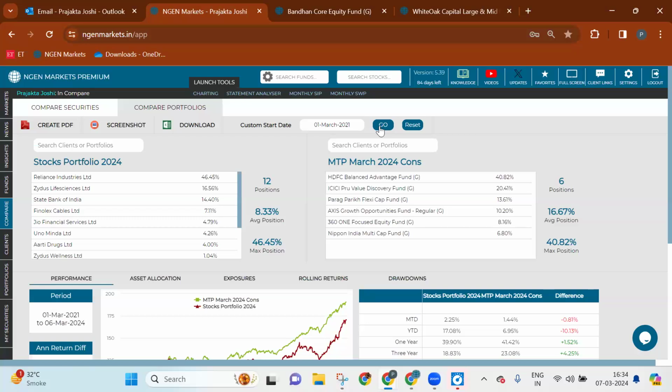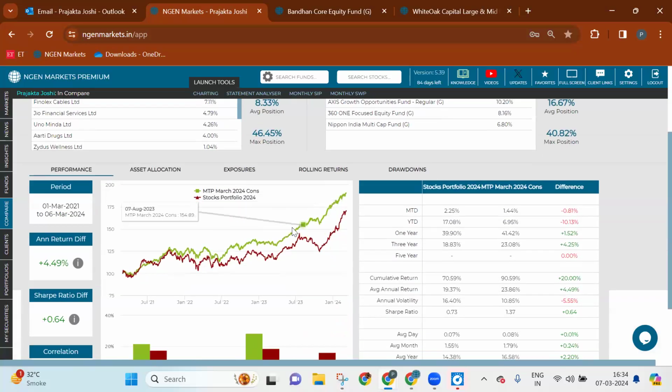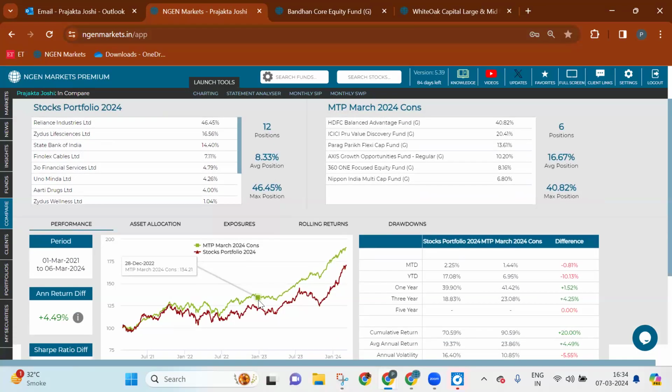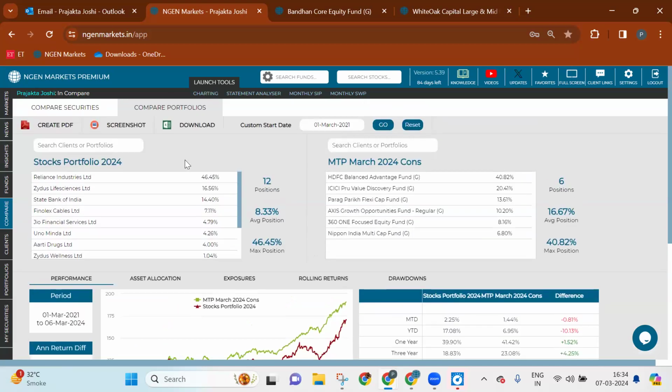The moment I do that, this analysis gets run, wherein the neon green line that you see here is the model test portfolio line, which is the portfolio that you're trying to suggest to the client. On the other hand, the maroon line is the client's existing portfolio's line, right? And you can clearly see an outperformance by the mutual fund portfolio, which, by the way, has only 6 mutual funds. On the other hand, the client's existing stocks portfolio has 12 positions.